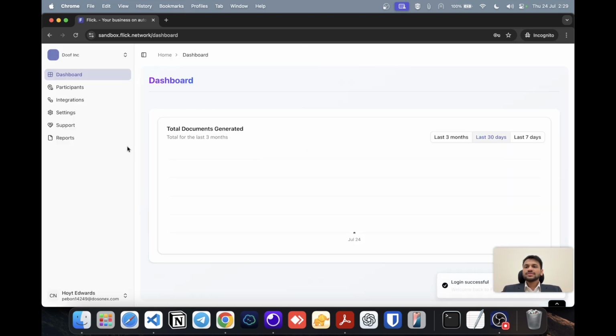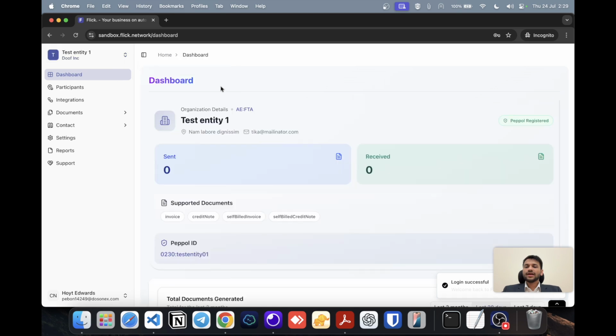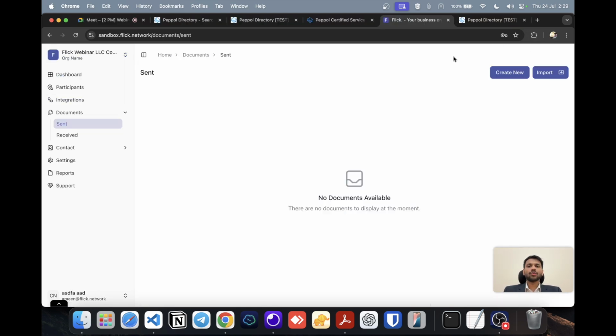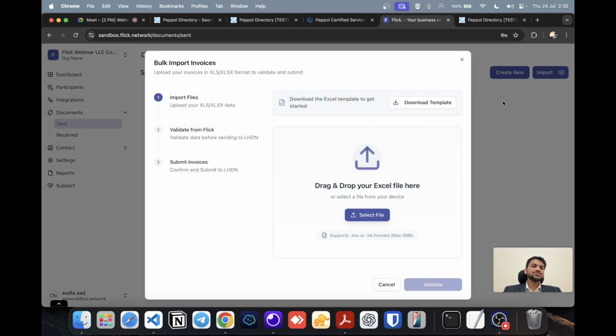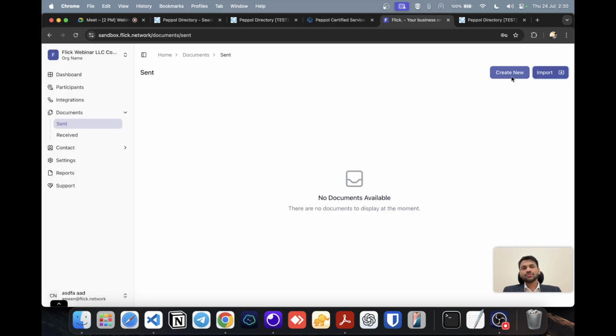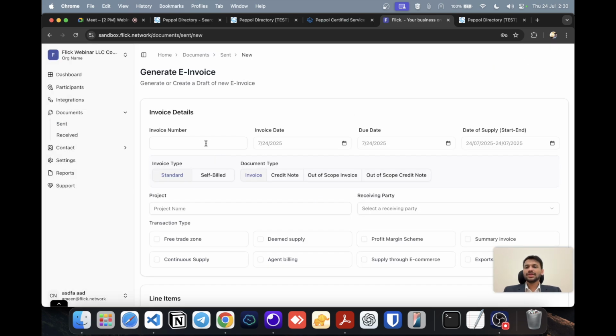So there are two things. One is, in the incognito tab, I have the receiving company, and over here I have the main company which is creating the invoice. So assume this as you who is going to create the invoice. You can also import using an Excel template over here. But what I'm going to use right now is to manually type in the invoice over here. So I'll just type in invoice, maybe webinar 01 or something like that.